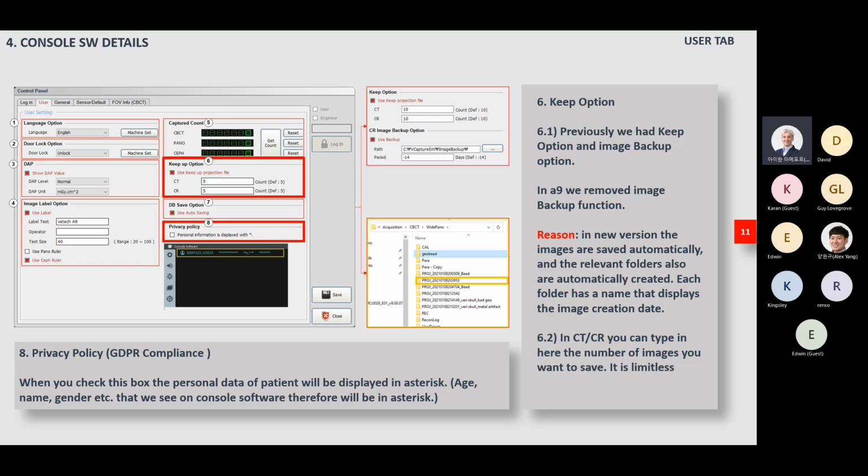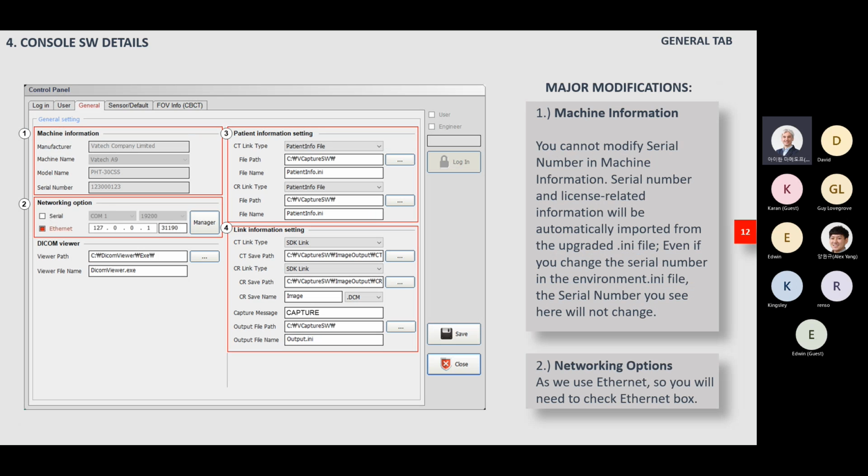All right, so this part is new, and this part is new. Everything else is the same, like the language options and DEP image label options, same as before. These two have been added newly, so you have to know about this.